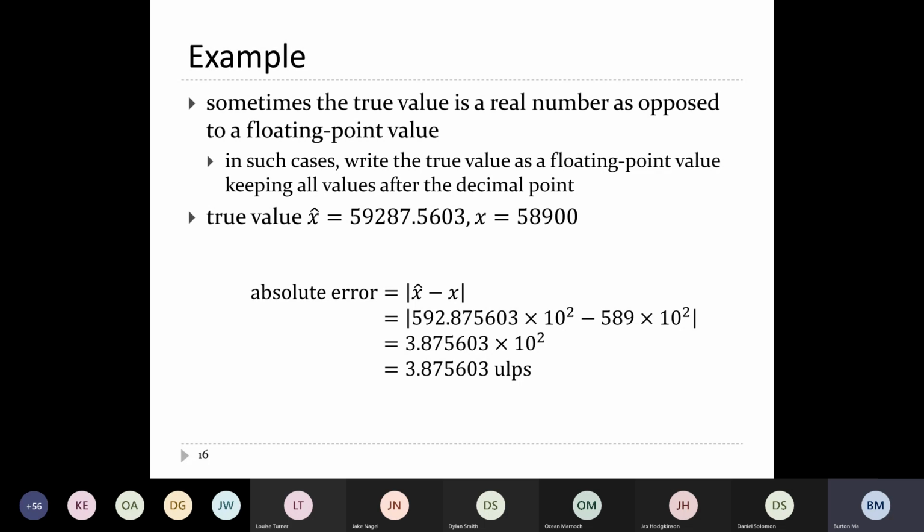Right, so if that's the case, you still do the exact same thing. You write out the true number using your floating point format, but when you write it out, you keep all of the decimal points that you have. You keep all the digits that you have. So you don't worry about the fact that you only have 3 digits in the significand for the true value.